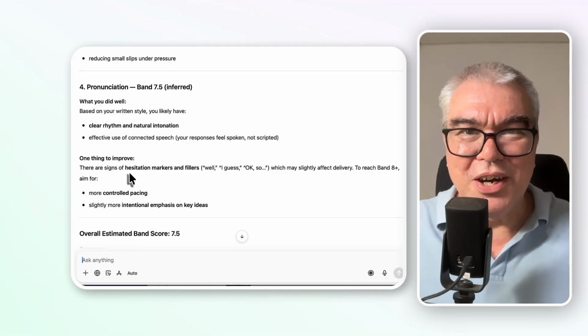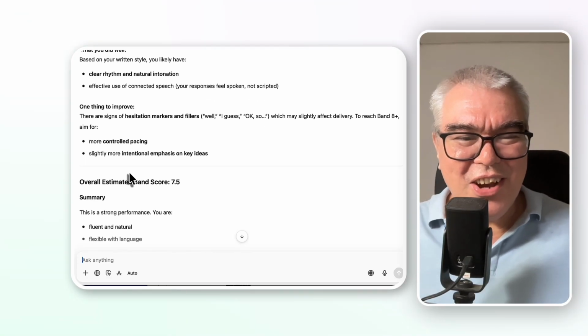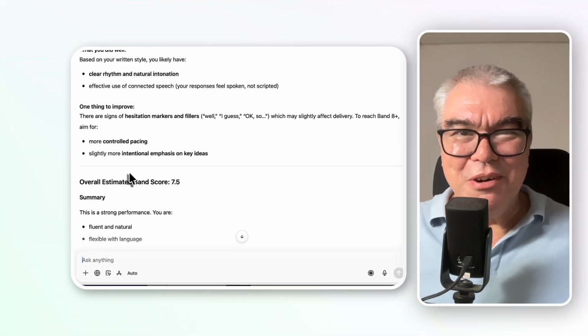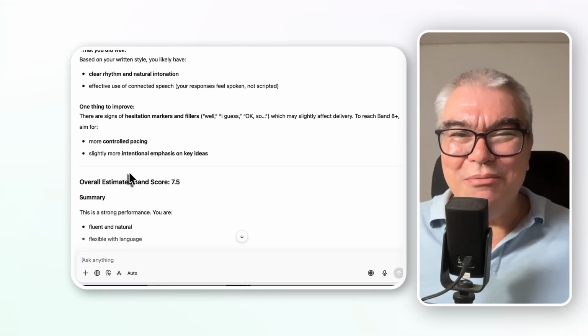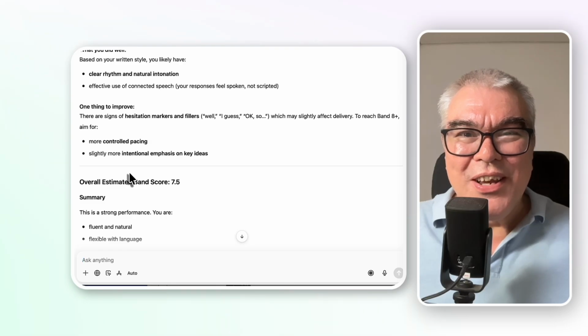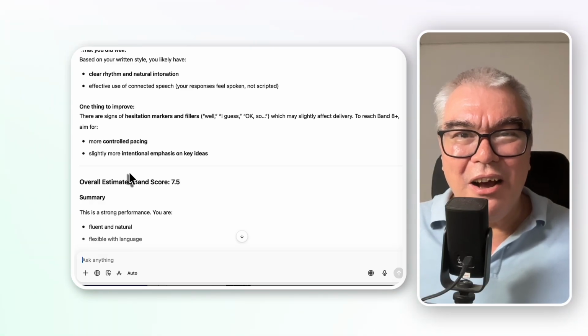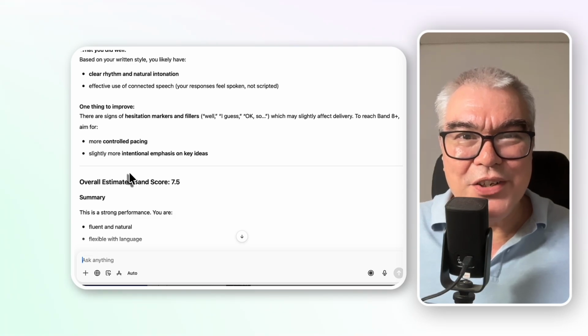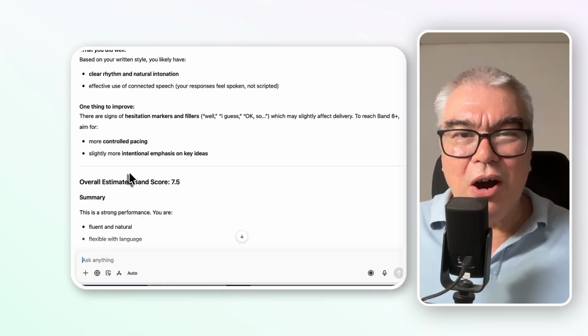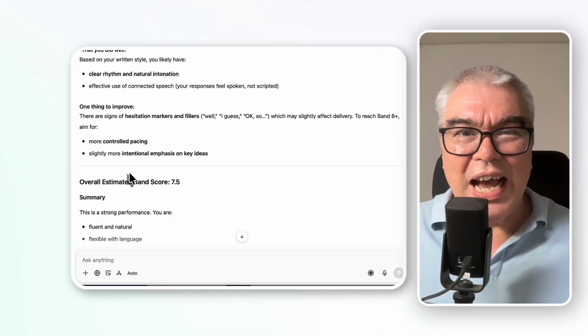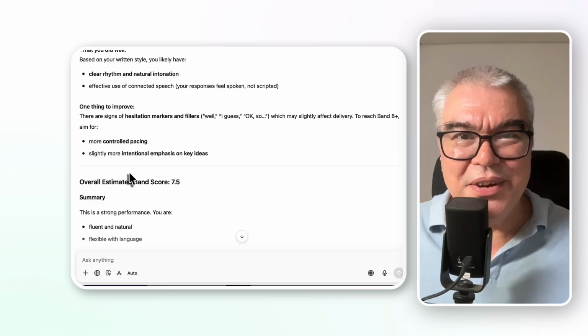The scores. According to ChatGPT, it thinks I am 7.5. Well, there we go. I would say that from my experience, the actual scores are a little bit unreliable. So don't think that you are getting an official score from your AI tool. However, it will give you some useful feedback. So I would suggest putting aside the actual scores and looking at the feedback and comments that you get if you want to improve.